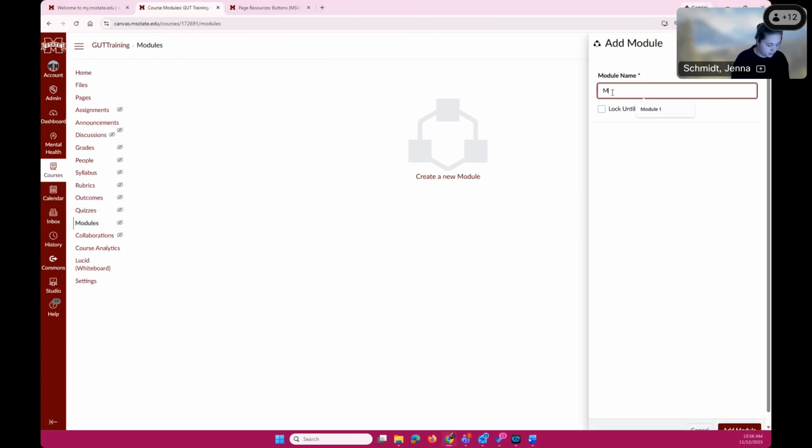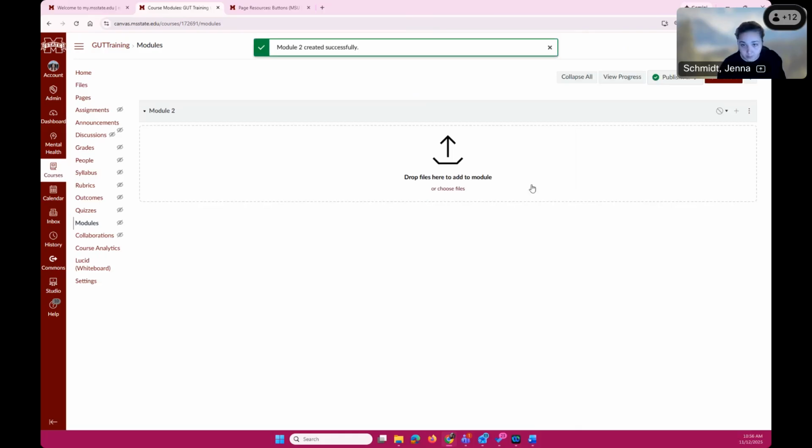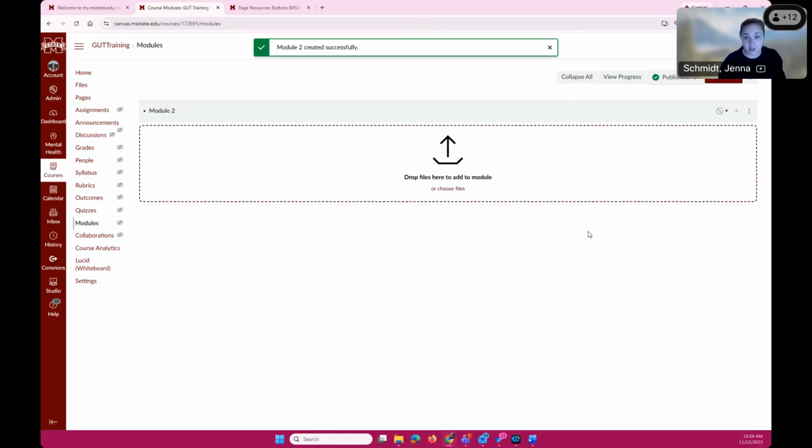Actually, we'll just call it module 1 because I think I have actual content in module 2. So we'll name it, and then we'll click down here, which I don't know if you can see because of my home bar or whatever it's called, but there's a maroon button down here that says add module. And so now that module exists here.